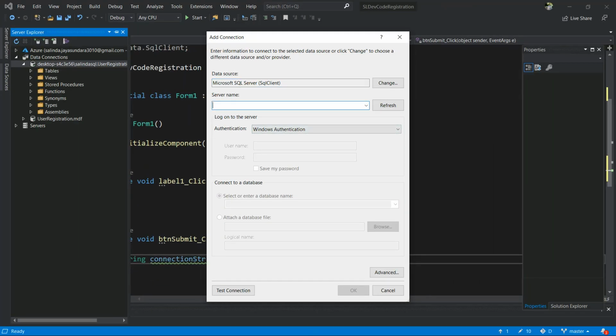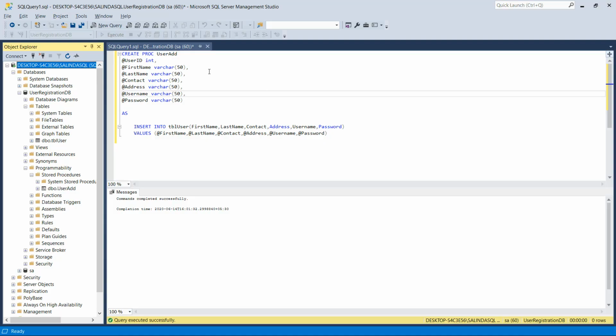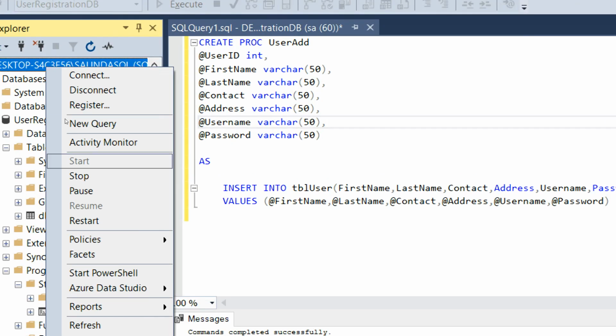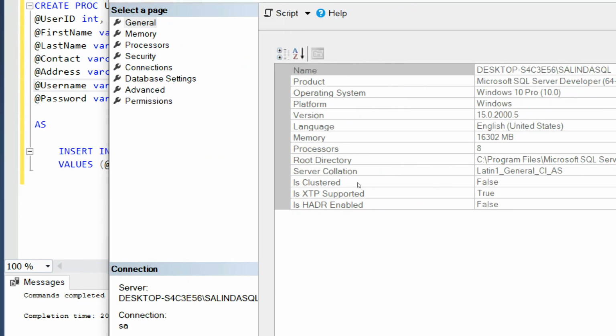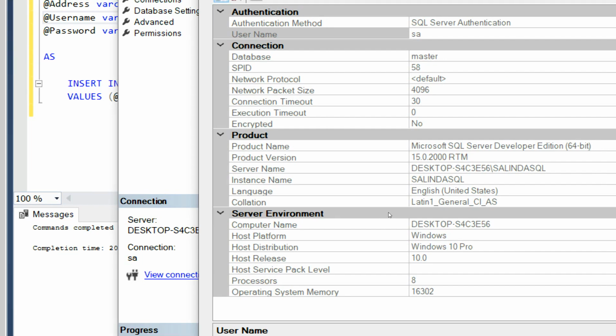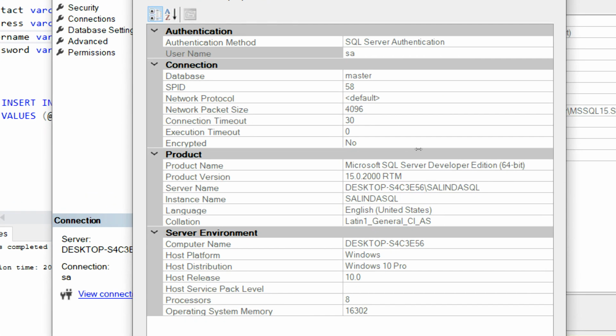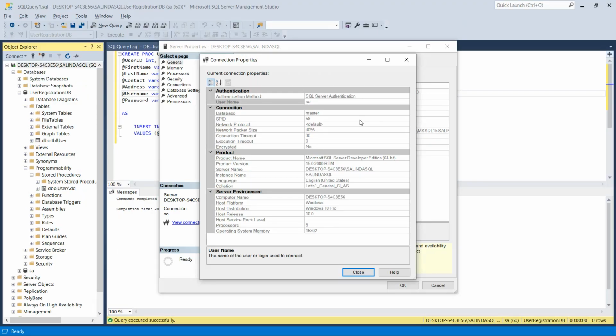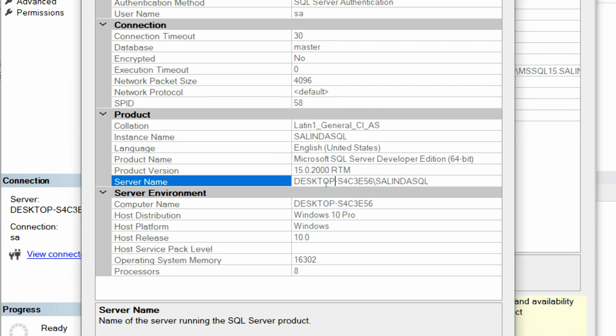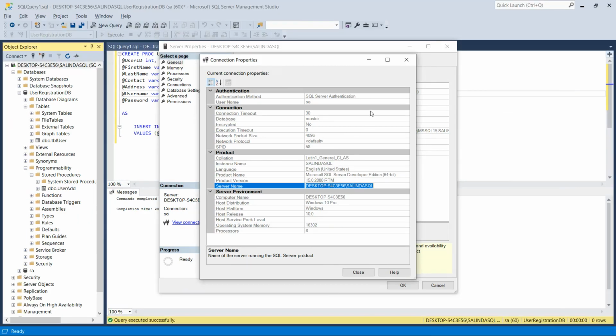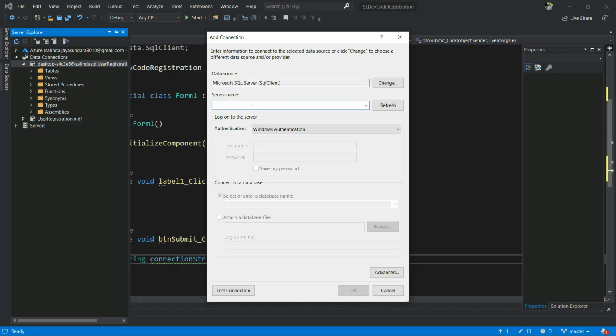Now I will give my server name. If you don't know the server name, first you have to go to SQL Server Management Studio, right click the server, go to properties and click view connection properties. Now you can see the server name. You can copy it and paste it here and click OK. I already connected SQL Server with my Visual Studio, so now I am not going to click OK again.